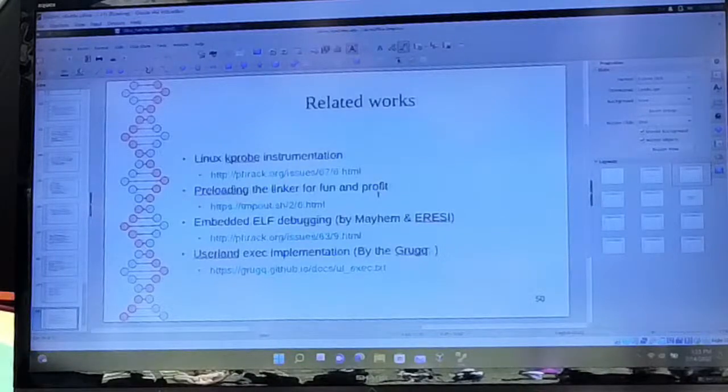And then embedded ELF debugging. This is an incredible paper by Mayhem back in the early 2000s. I believe the way his project worked is that the debugging engine was a relocatable object that got injected into the target binary, but it was still an in-process debugging technology, and really cool stuff. So I'm really grateful to Mayhem, and also to the Grugq, who wrote the userland exec implementation years ago, which is a userland implementation of the execve system call, which is normally in the kernel.